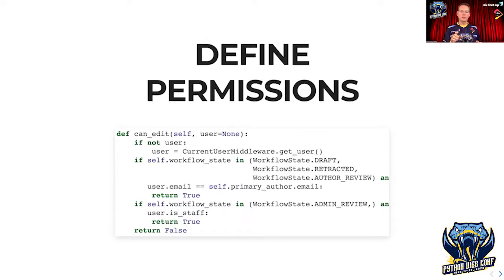In this case, we want to catch both of those cases. For the first case here, if the workflow state is draft, retracted, or author review, then if the user email matches the primary author email, we say it's true and you can edit. If the workflow state is admin review and the user is staff, then we also return true so that transition is available. Otherwise, just return false. So that's how these permissions work with the Django Finite State Machine to allow you to control access to the various transitions, which in turn controls who can move something along in a workflow.